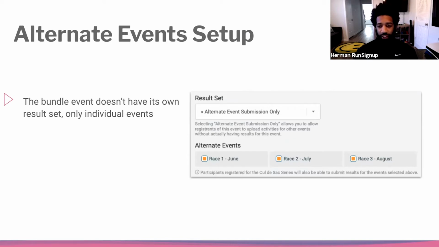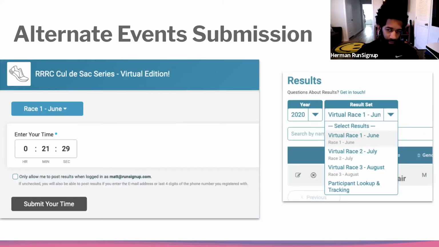This works well for challenges. If you're going to have an overall challenge event, you can set it so that participants are able to submit results for those different events. So this is kind of what it looks like if you have an alternate event solution. Once somebody comes to submit their results, they'll see a drop down, where right now it says Race 1 June. They could click on that, and then all of the other events that they're able to post results to will be listed there.